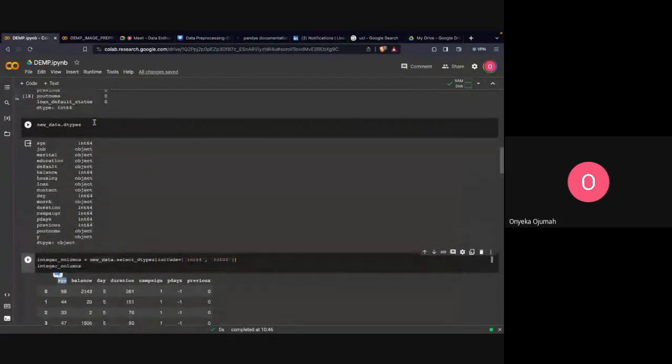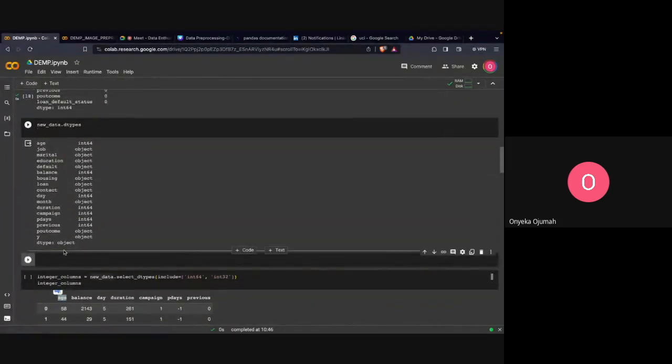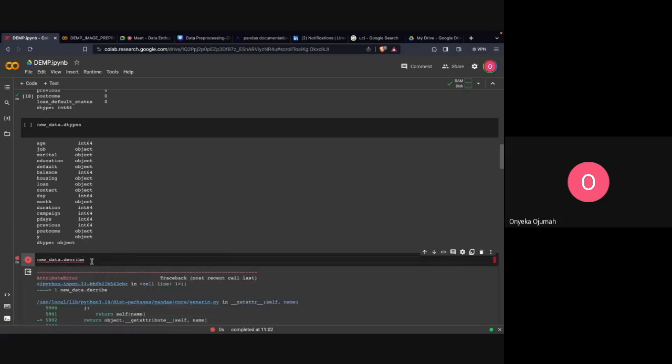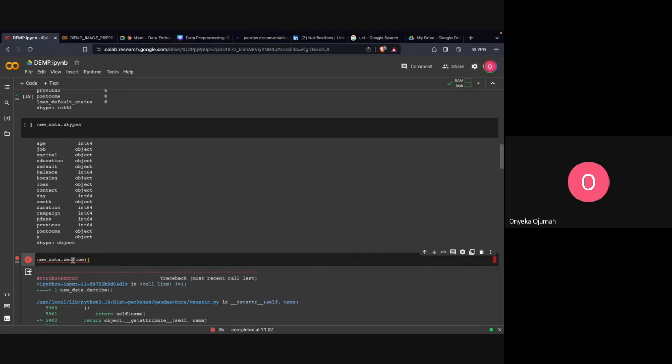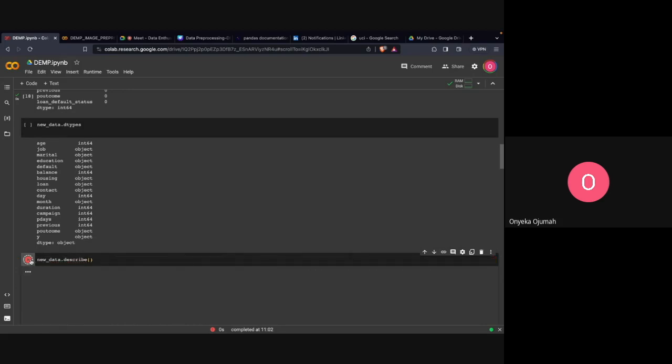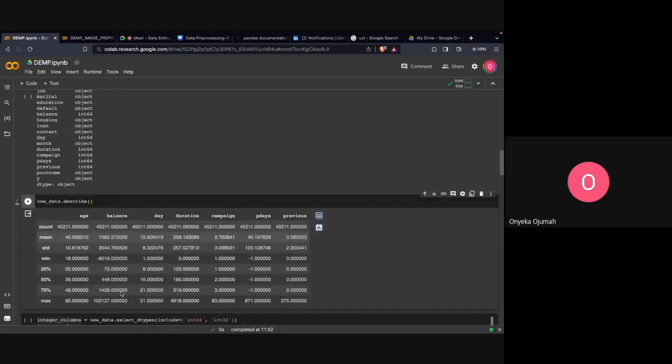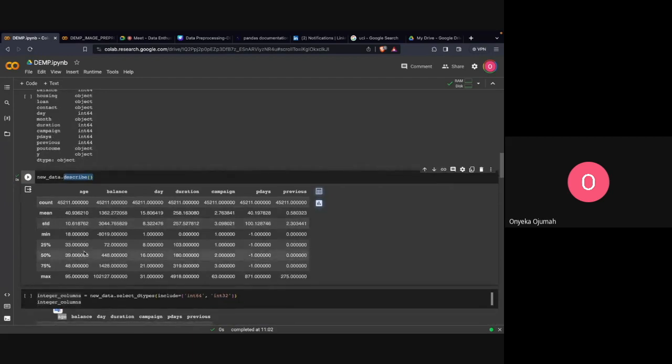How will you know if there are outliers? Let me show you something. If I use new_description.describe, I don't know if I'm supposed to put two brackets. If it flags an error, I'm supposed to put two brackets. Oh, sorry, I spelled it wrongly. Describe. If I do this, the describe function works with only integer data.